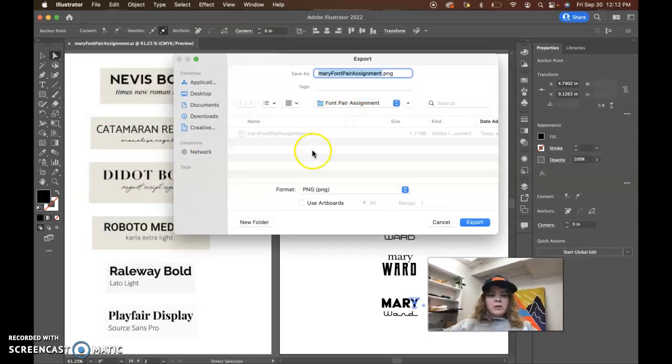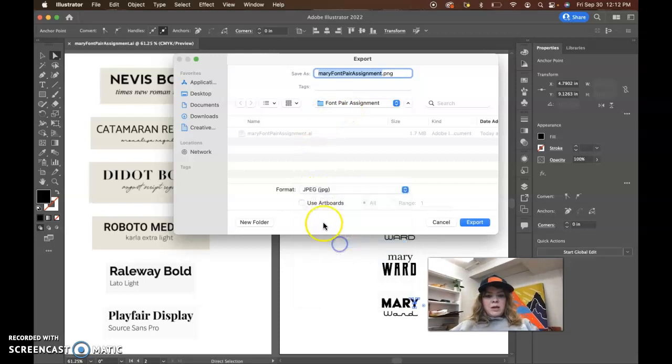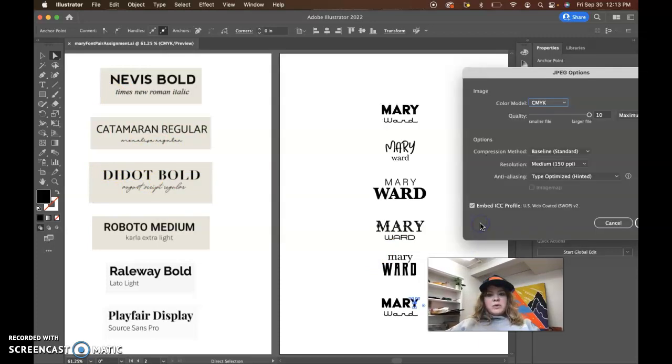We're going to go into that font pair assignment. We're going to go to JPEG. We're going to check use artboards, and we want to make a range of 1. So we're actually doing an artboard range 1. So this is page 1 or artboard 1 as a JPEG. Actually, let's do Mary Font Pair Examples. So name this first JPEG Mary Font Pair Examples because it's the example artboard that we did our examples pulled from the web on. So we're going to export that.